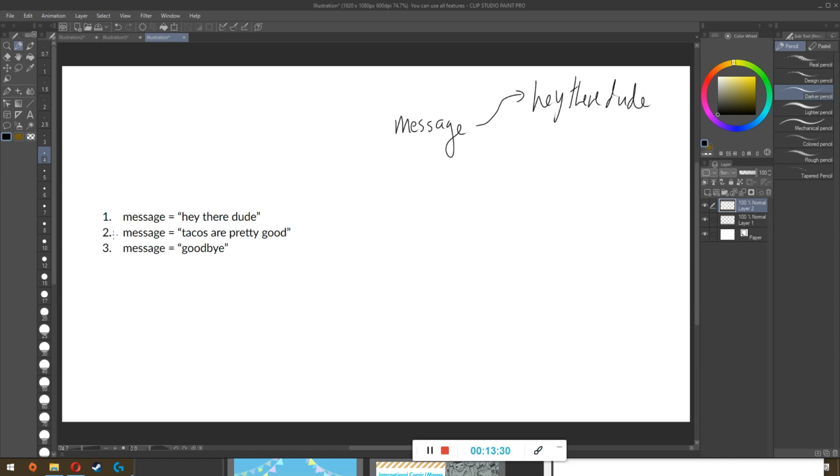And then we go to the second instruction. We learn that we should put the words tacos are pretty good inside message. So when that happens, the computer is like, okay, forget hey there, dude. We no longer want hey there, dude. We want tacos are pretty good. So we put tacos are pretty good inside message. We're still at the second instruction. And now when we go to the third instruction, we learn, okay, forget tacos are pretty good. We're going to put goodbye inside. So tacos are pretty good goes, and we put goodbye inside it.